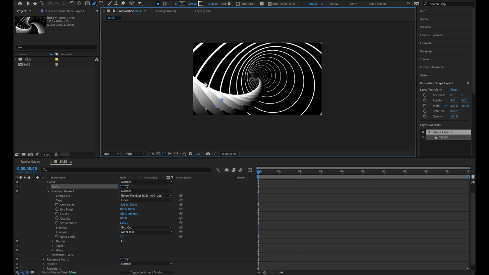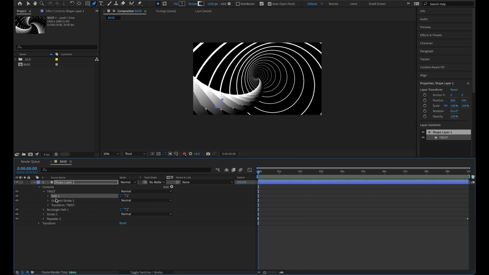This side won't, but this side will, and that's kind of what we want because we're losing this in the shadows, which is fine. I'm going to twirl up my gradient stroke, and so this is what our whole twist group looks like. We have a path one, a gradient stroke one, and then our transform twist. So let's twirl up our twist and select that. And what I'm going to do with this twist now is hit Command or Control D, depending on which platform you're on. And it's going to duplicate that once. And then I'm going to hit that again and duplicate it twice. So we have twist, twist 2, and twist 3. And this is exactly what we want.